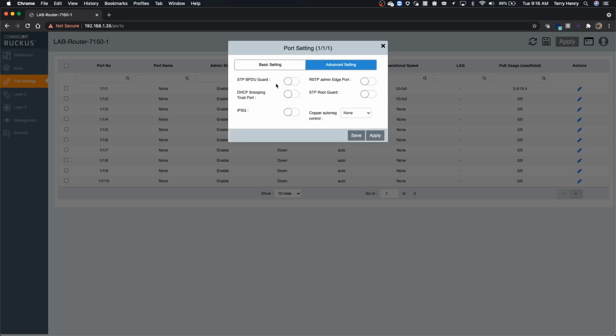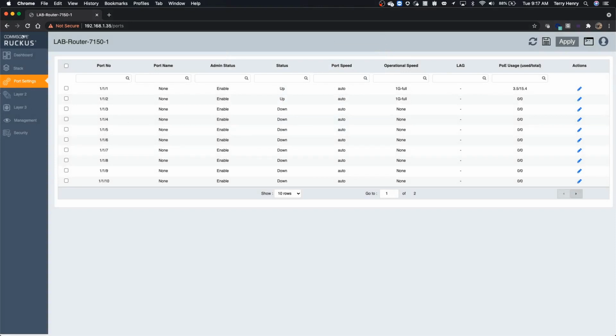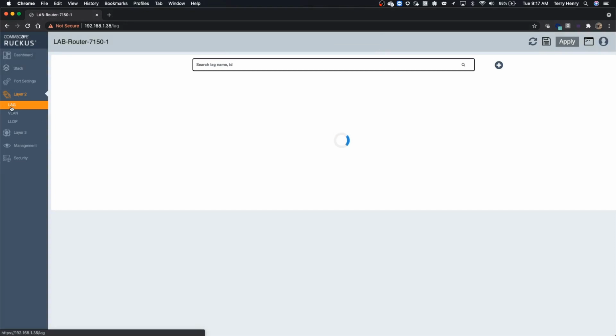And then under advanced settings, I have a few other things: BPDU guard, DHCP snooping, IP source guard. I could turn on copper auto negotiation control, STP root guard, and RSTP admin edge port. So I can configure all those from there if I wish. So a good blend. We could drop into layer 2 settings, so LAGs.